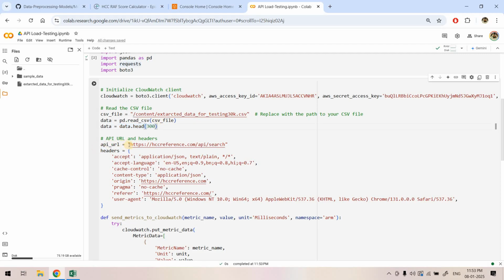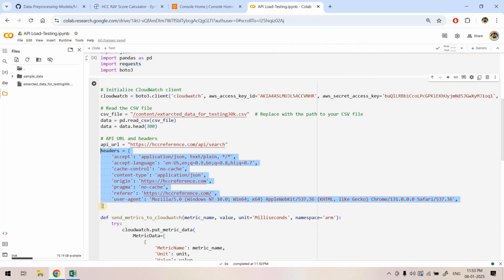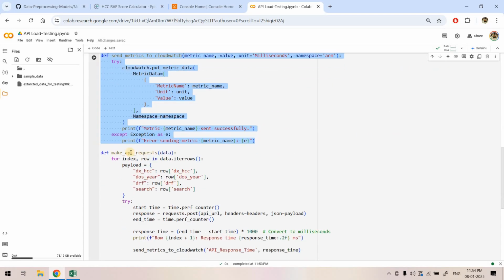Then here is the API URL and headers, which we received upon inspecting the network tab. In the POST request, you can get all these details, so I have taken those here. Now this function helps us send the metrics data to CloudWatch. I will come to this part later. First, let's see our main function, make API request.